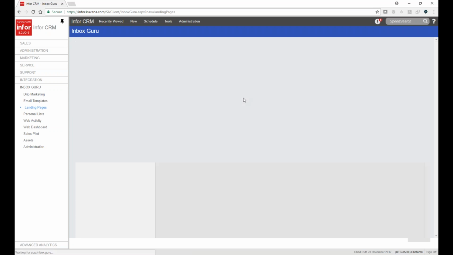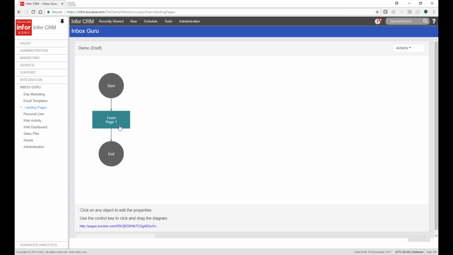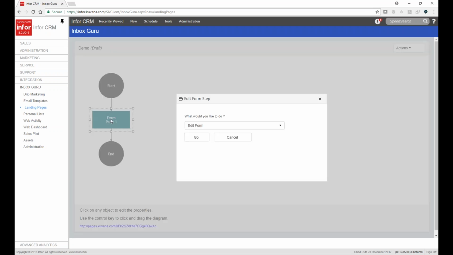And I'll go back over to my flow. And now I want to insert a decision. So perhaps we want to capture more information if someone rated us low. So I'll go into this page and I'll say insert an action after. And I'll insert a decision.